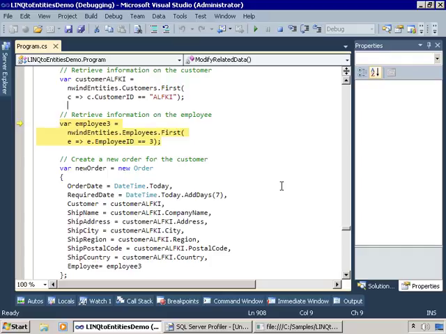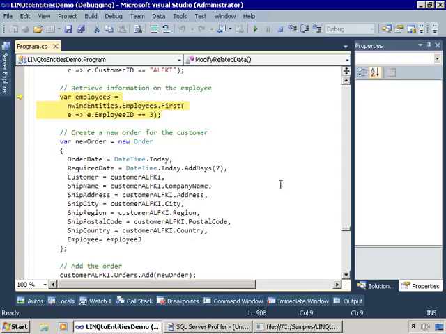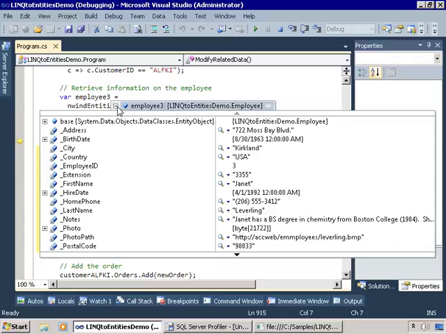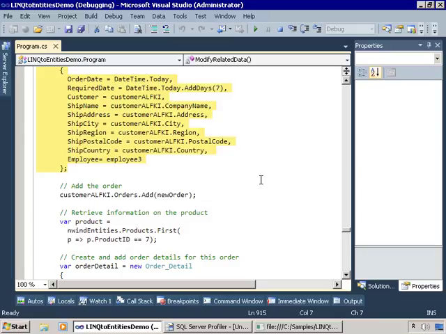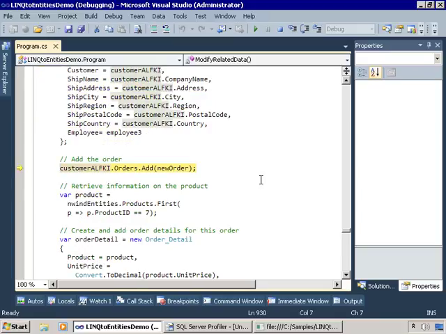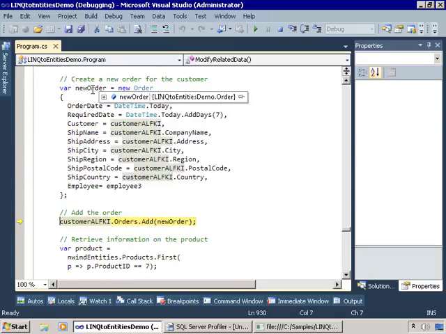Now the final piece of information I need to supply is the employee. And again, the order class does not have an employee ID property. It has an employee navigation property, which is an instance of the employee class. So I'm going to get information on this employee, employee number 3, and that is Janet Leverling. And then I'll set the employee navigation property to that. And now, new order is an instance of this order class.